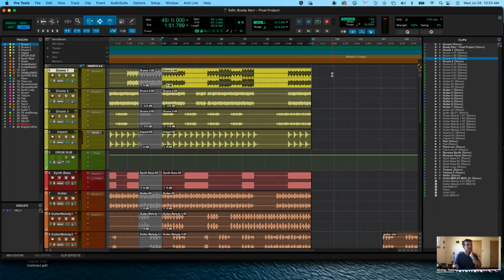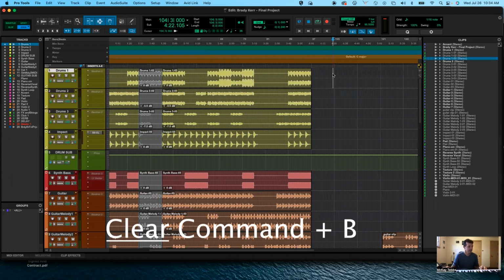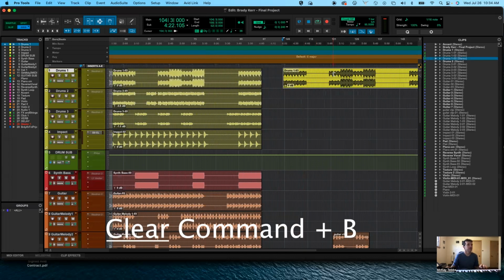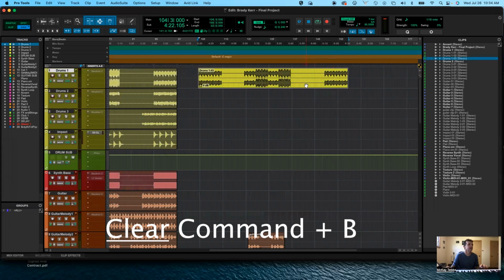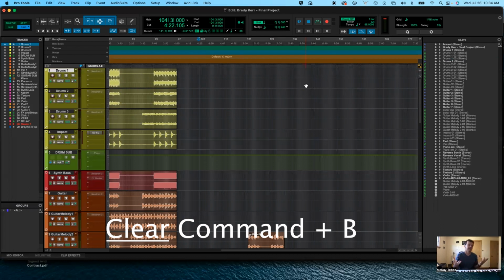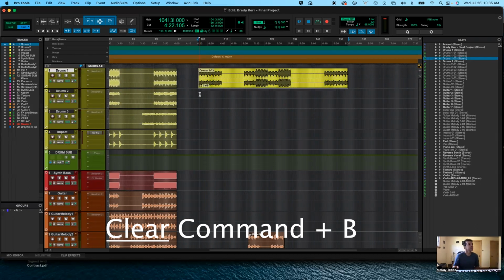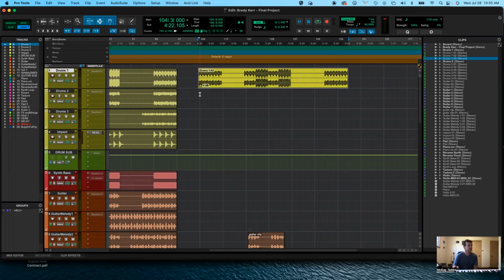So along with those, there's also this option of clearing. Clearing is Command B. When you clear something, I just want to emphasize that it is not waiting to be pasted somewhere. You can't paste it when you've cleared. So if I go Command B, it'll be gone. It's cleared.